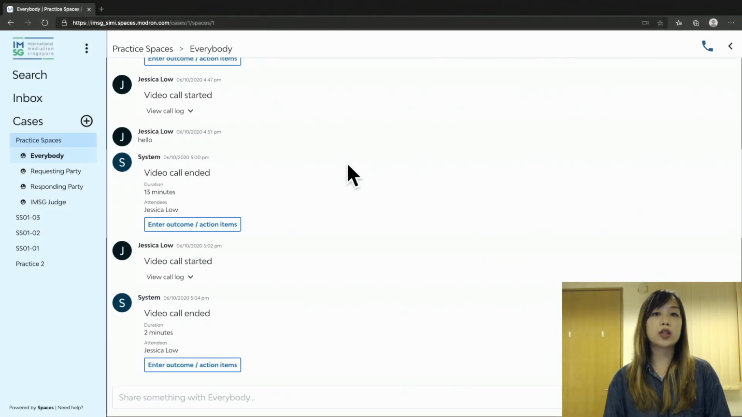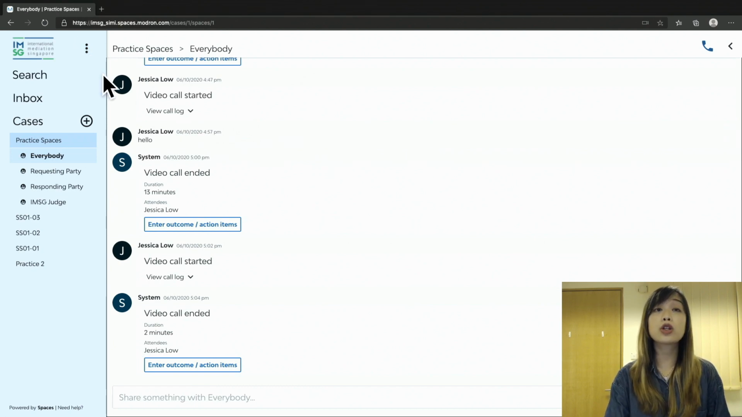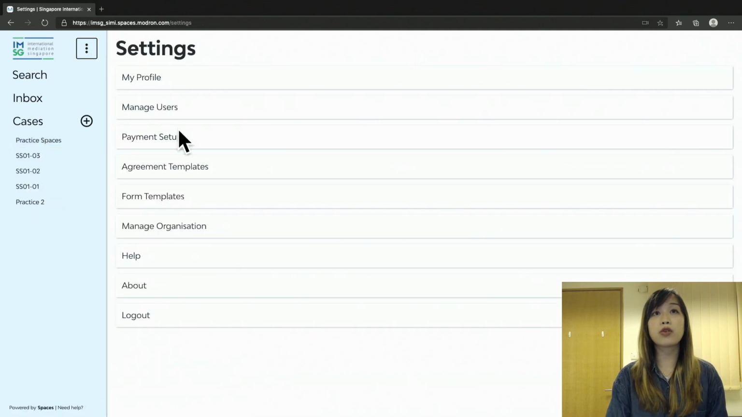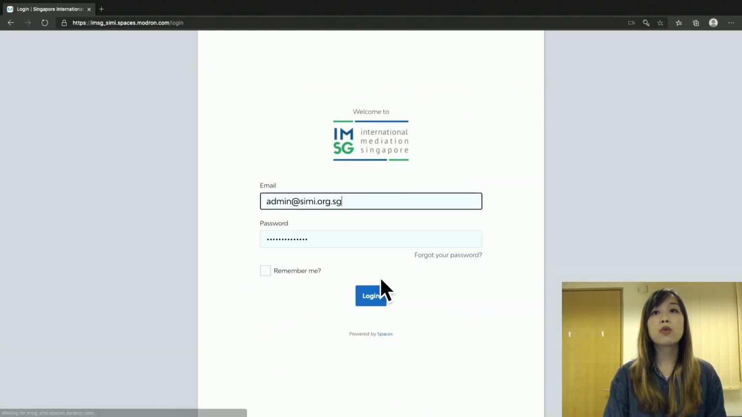So to log out of the MODRON platform, what you need to do is go back to your navigation bar. There are 3 dots at the top. Click on the 3 dots, and it shows you a whole host of menu. If you go right to the bottom, it says log out. And then once you've logged out, this is going to be the screen that you see again.